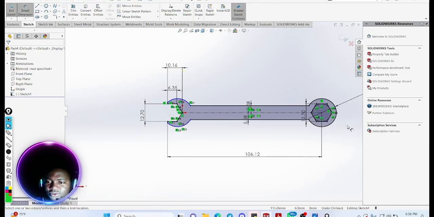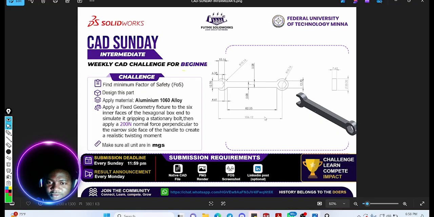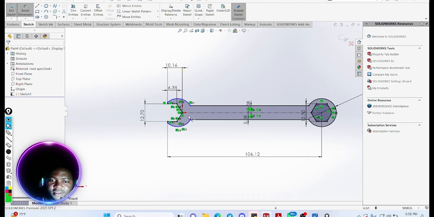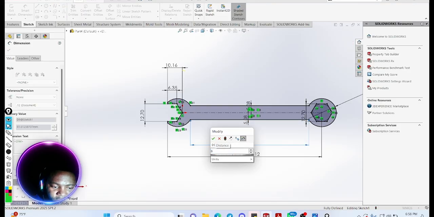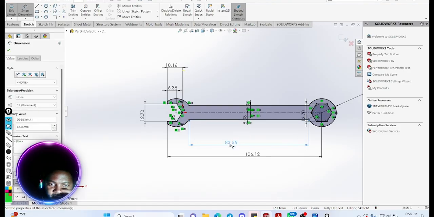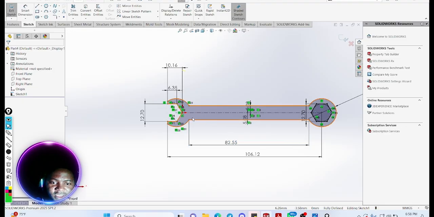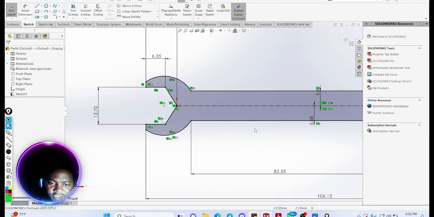Now what you need to do is look at this dimension they gave you from here to here, which is 82.55. So from dimensioning this, you see you don't even need to dimension this.